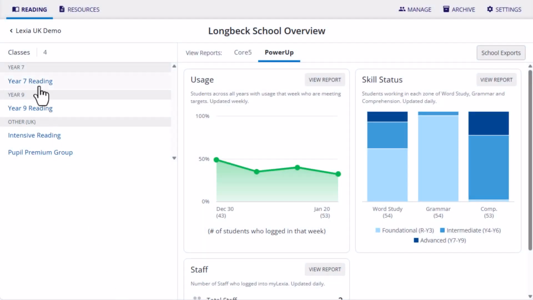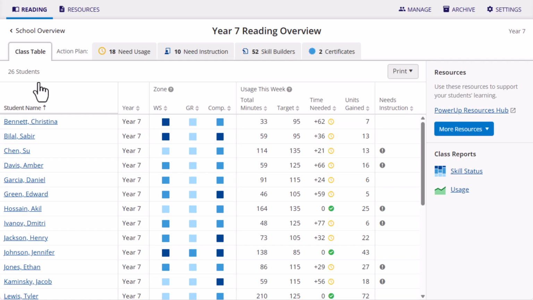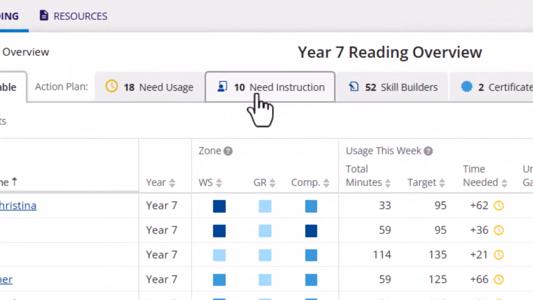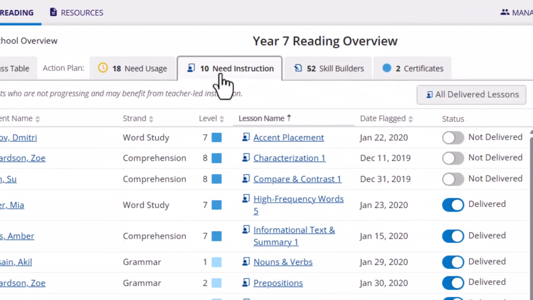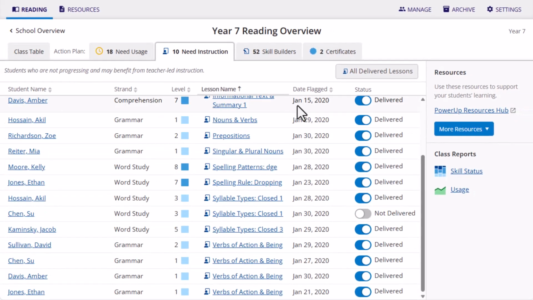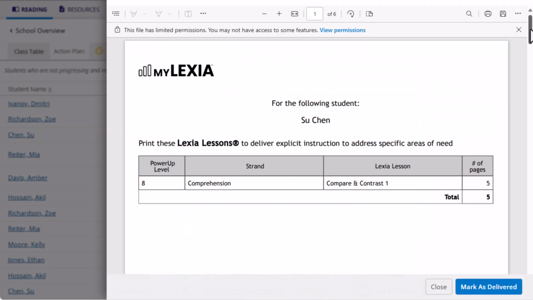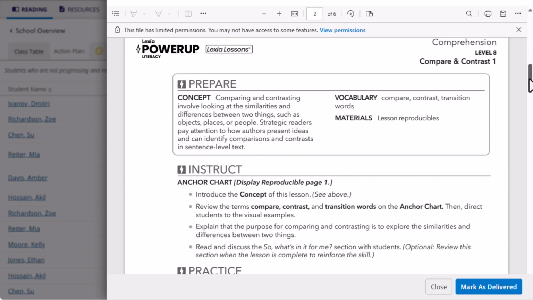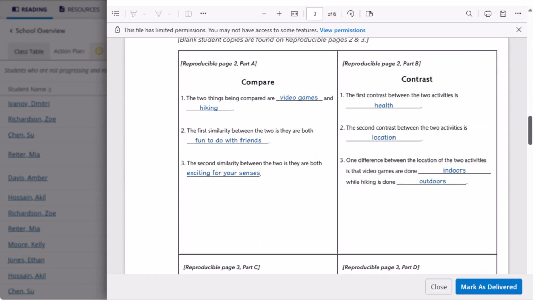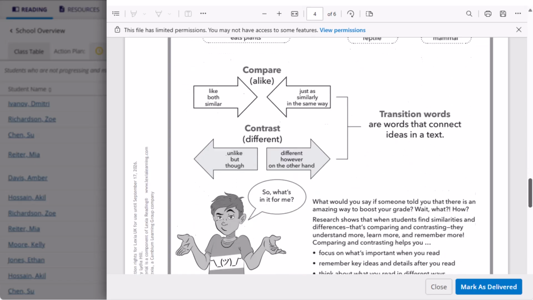If a student struggles repeatedly on the online programme, they will be listed in the Needs Instruction tab, found in the Class Overview Action Plan. This lists all of the students currently struggling in the programme, along with the fully scripted Lexia lesson plan addressing that student's individual needs. These can be downloaded and shared among staff and include all the planning and resources needed to deliver the session.